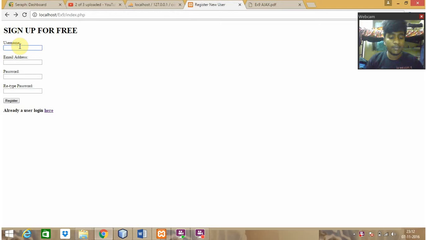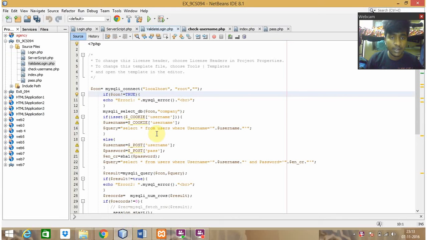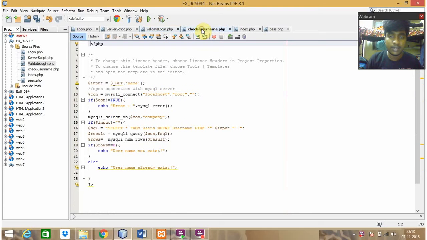Suppose I'm signing up. It is showing the username already exists because I signed up with the same username in the previous part. So it is showing that the username already exists. Let me show you the coding part. The remaining all the valid login, index and all are the same. Only the check username is added to this particular lab experiment.